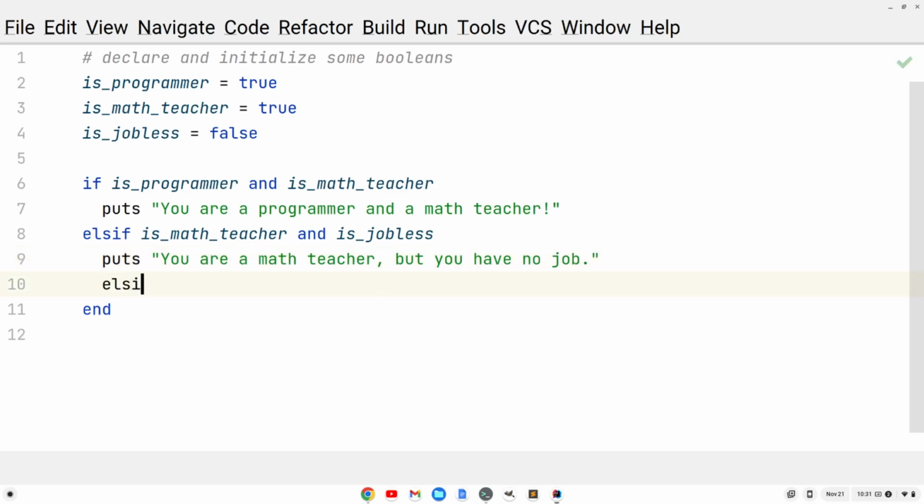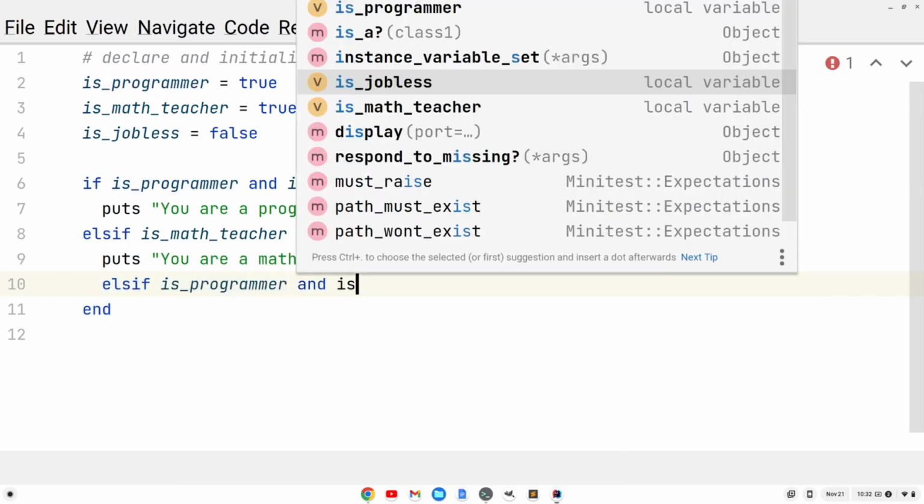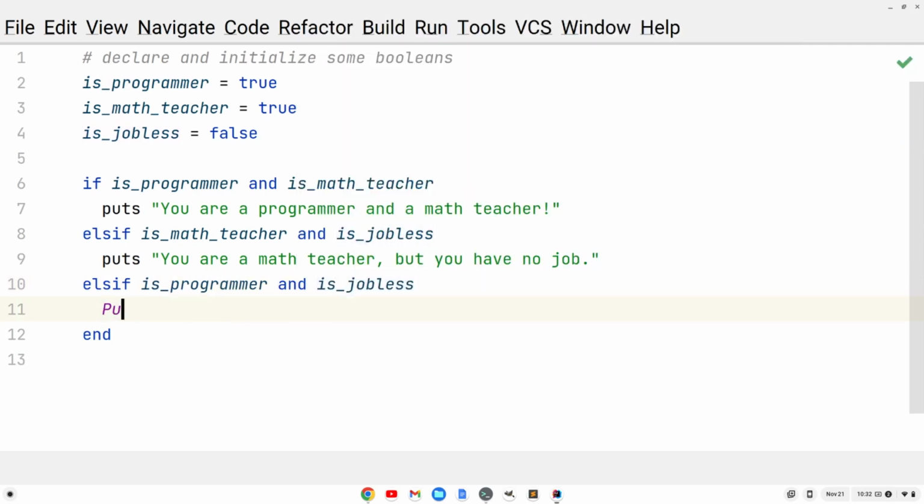All right, and then we'll also have another else if, and this time, else if is_programmer and is_jobless. We'll do a puts, you are an unemployed math teacher, or no, unemployed programmer, which unfortunately in this economy could be true.